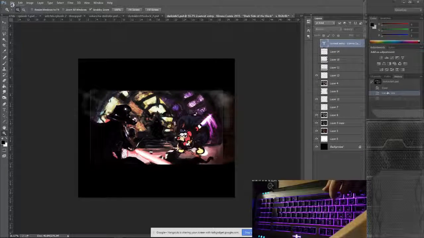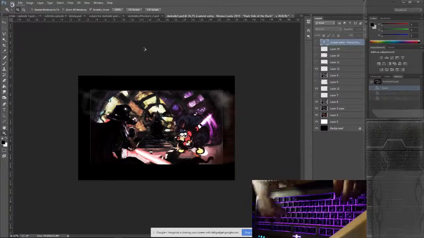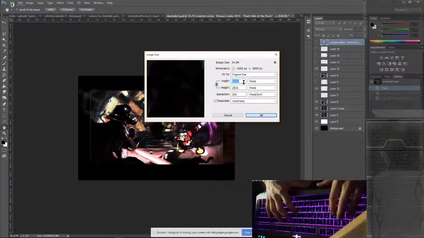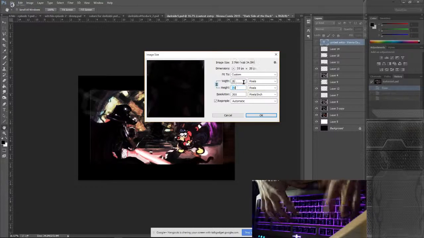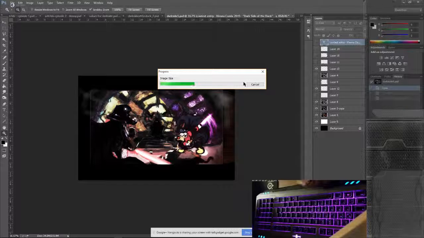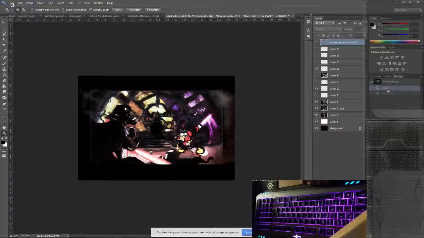But let's go back. Canvas size is very different from image size. Alt, Control, I is image size, and here, if I say let's make it 2000 pixels wide, it will just scale it rather than add physical size to the canvas. There, it's become smaller, but the proportions of the canvas remain the same. Image size and canvas size. Very, very important. Lots of things are very important, I suppose.